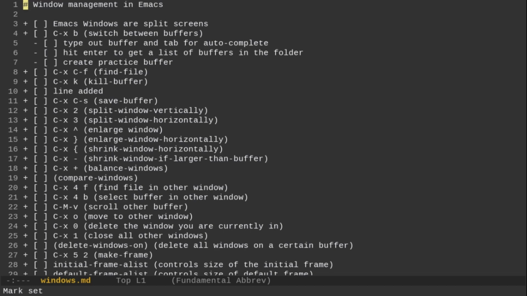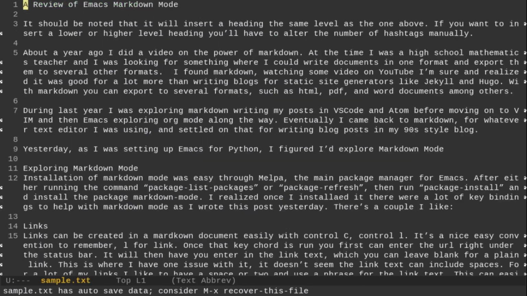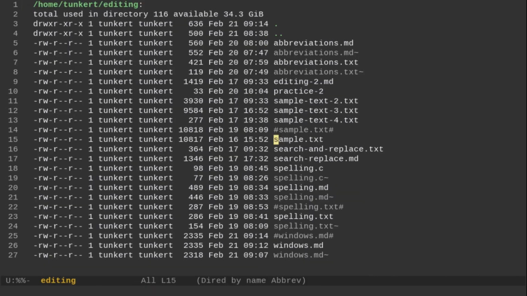But I'm going to switch this to a different buffer by doing Control X B. And I can hit enter the first time and get a buffer list, or I can start to type out the name of the buffer and hit tab. At this point, I don't have any matches, but then if I look at the buffer list, oh yeah, I have sample.txt. So let's go and do that. And I can go into that file.